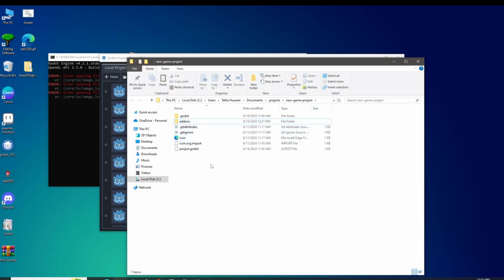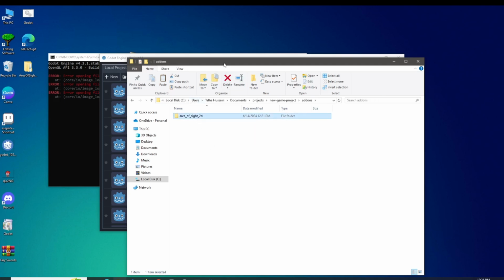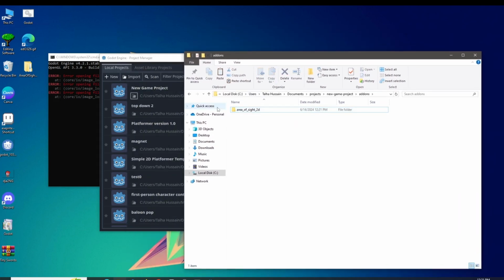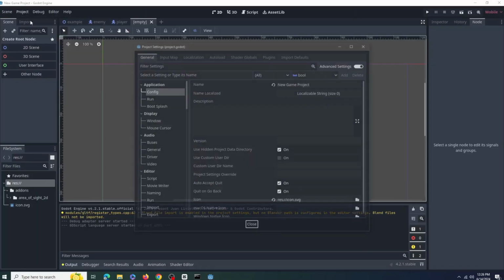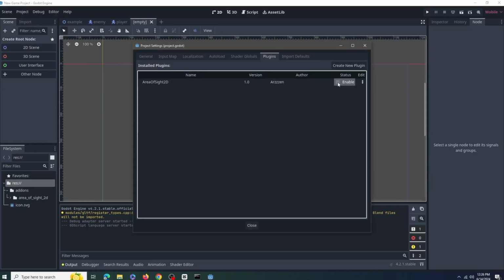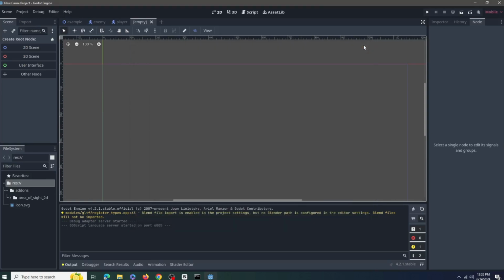Now if you open up this folder, you can actually put other add-ons in this folder too, so you don't have to delete it. You can keep multiple add-ons if you want. To enable this add-on, you have to actually go to the Godot editor. So let's just open up Godot first now. Okay, so in the Godot editor, we'll just go to the project settings, plugins, and enable it here. Sometimes it's not enabled by default, so you have to enable it.